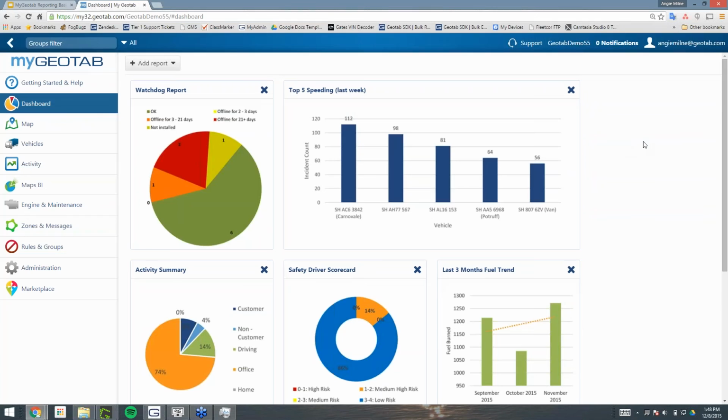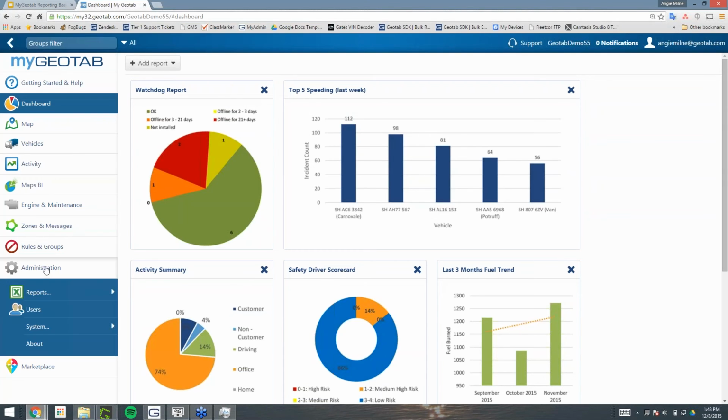Okay, so now back in the database, I want to throw this into the database. This is my new awesome custom report. I want to see what it looks like on the dashboard. So to do that, I'm going to go to Administration, Reports, and I have three options here.